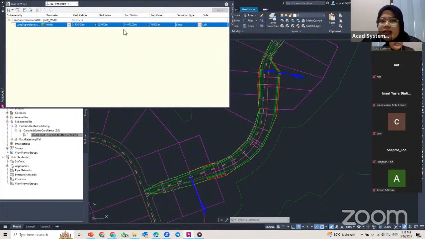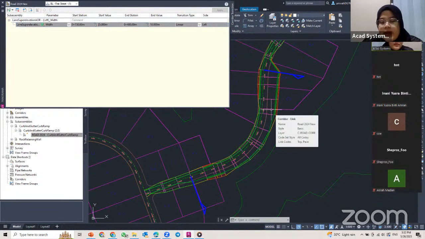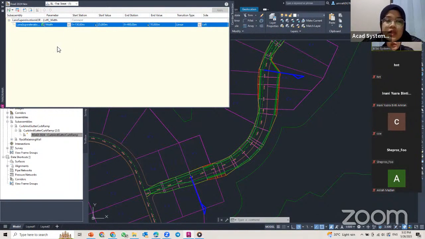It doesn't have to be an exact value. It's up to your requirement. Maybe the widen value for your corridor for the start value is bigger than the end value. You can always enter the value on your own spec. For this transition, you can lock on this setting.